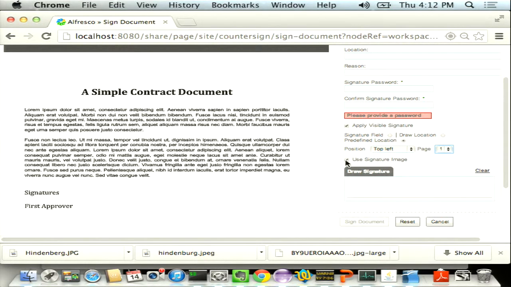So the difference between a visible signature and a signature image. For visible signatures, if that's not checked, there will be no visible indication on the document that it has been signed. If we uncheck use signature image, we get a system-generated block that gives us some basic information: the person who signed, the reason, the location, the time and date, all that sort of stuff. But it's actually a system-generated image, not the user's wet ink replica.